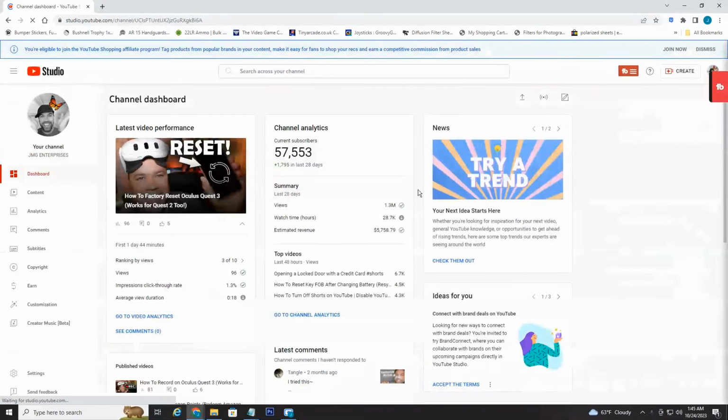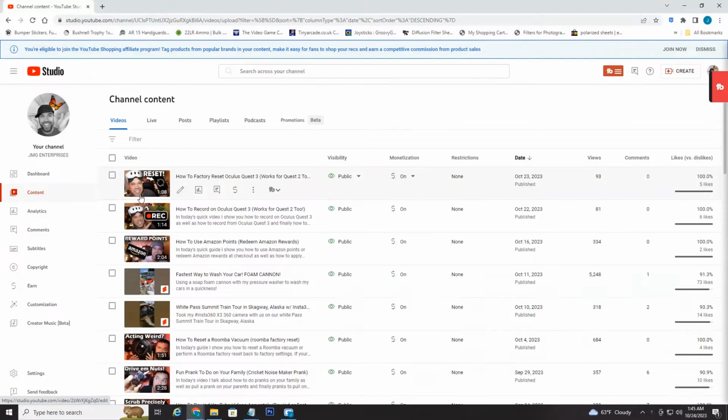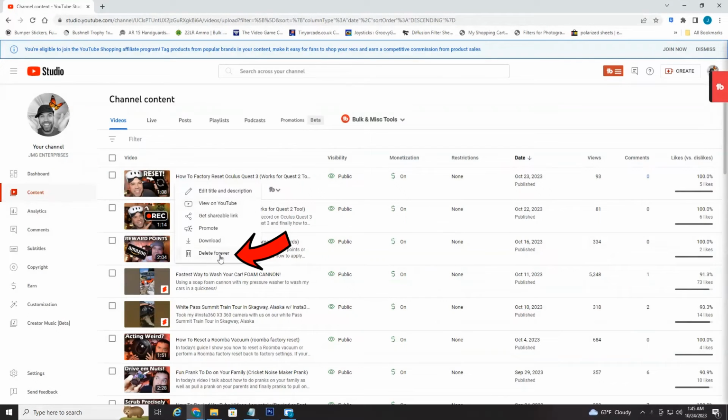Once that loads up, you're going to head over here to the left to Content. Once all your videos upload like this, all you're going to have to do is select these three little dots, Options, select that, and head down to Delete Forever. It will probably give you a prompt to confirm it, and that's all there is to do it on desktop.